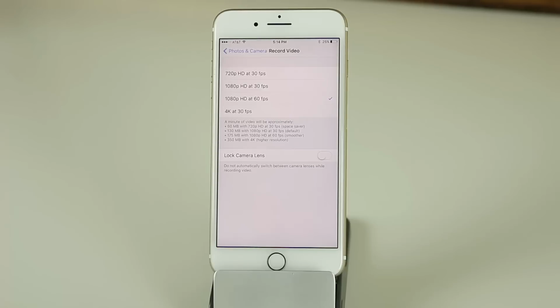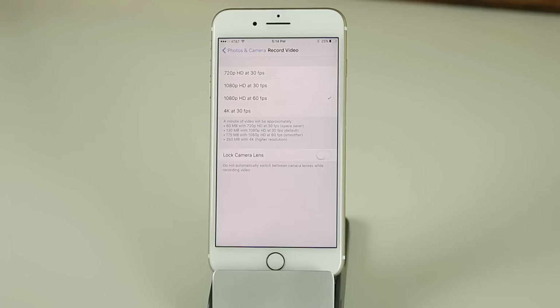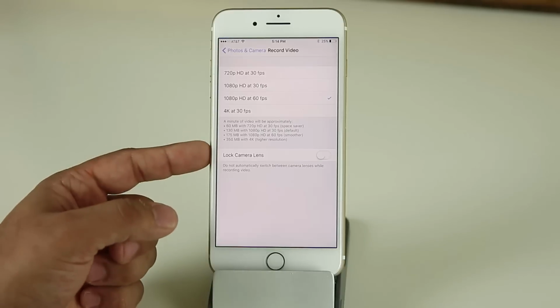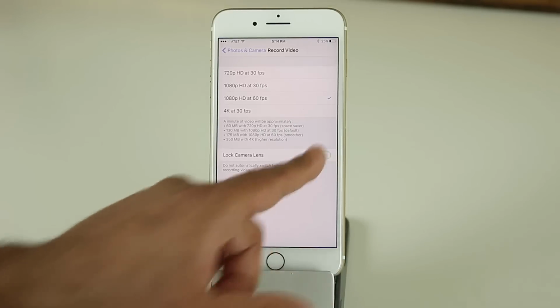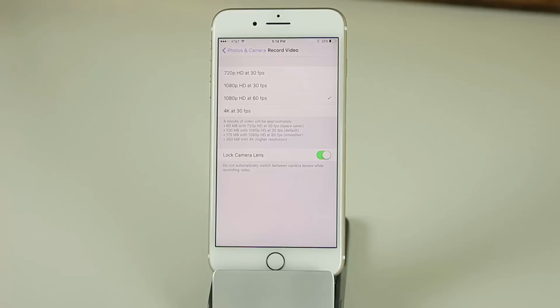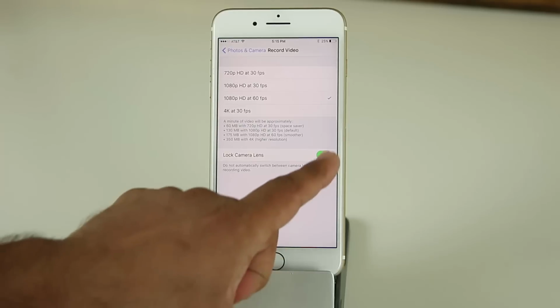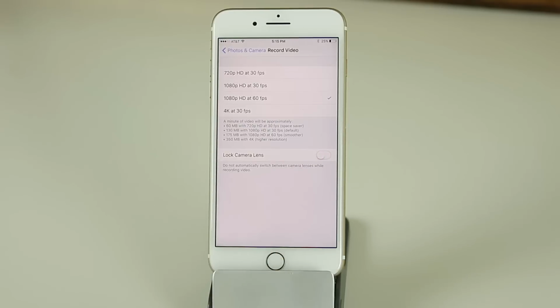Finally, when you're recording video, what the iPhone 7 Plus does is it switches between the 2 cameras. It switches between the wide angle and the telephoto lens as it pleases. So if you don't want that to happen, you simply lock the camera lens, and most of the time it's going to be using the regular wide angle camera lens that we talked about. But if you disable this option, it's going to switch back and forth between the telephoto lens and the wide angle lens as it desires, which might not be what you really want.